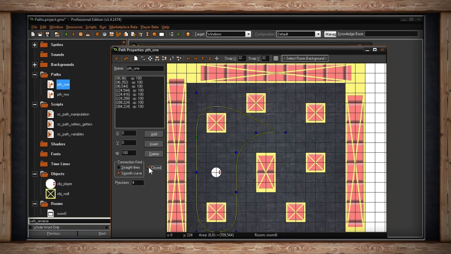Now closed checks whether your final point and your first point should close off, or they should just end wherever they are, like that.